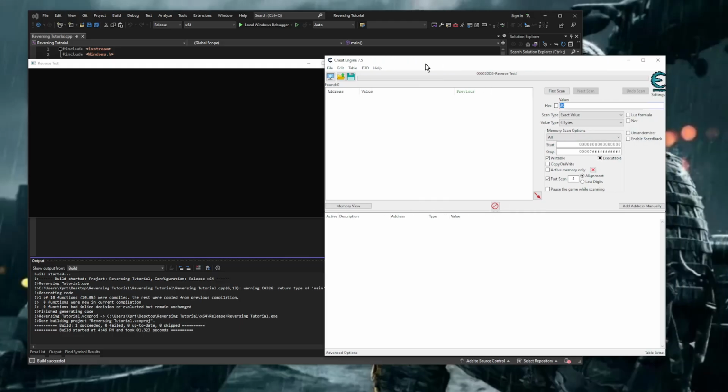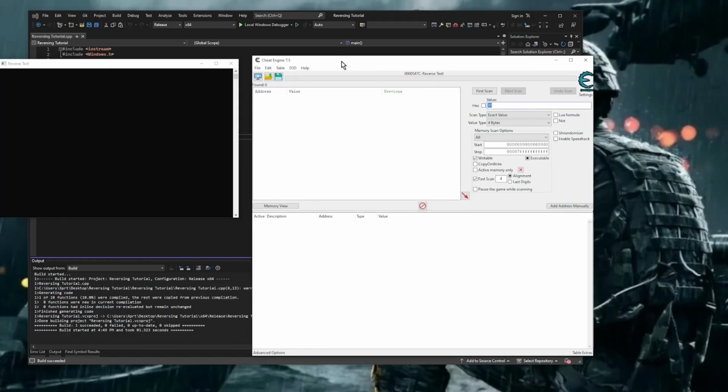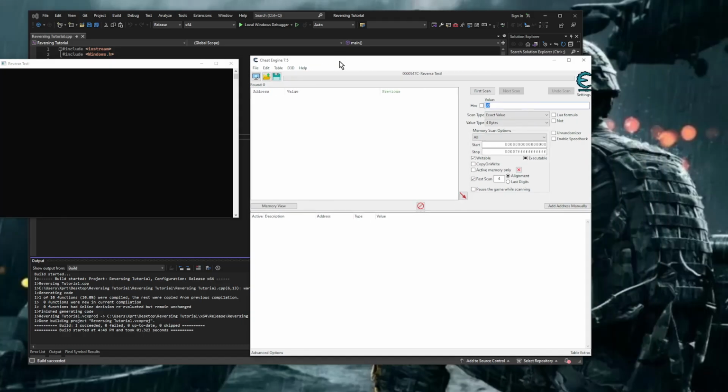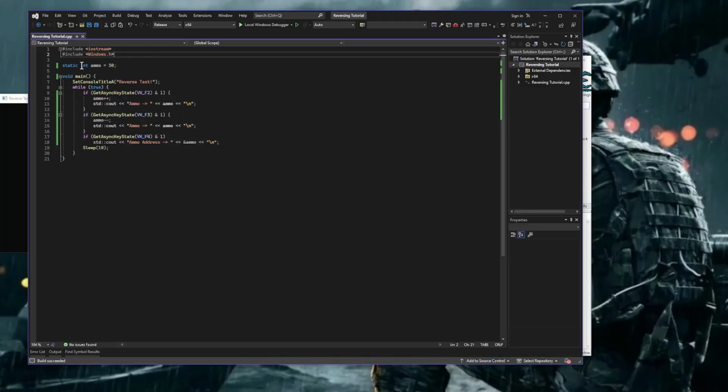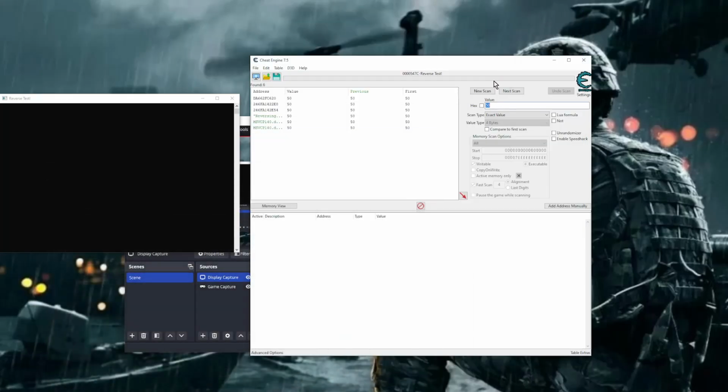So let's attach our Cheat Engine to the program. Now that we've done that, if we know that our current ammo was 50, we can simply look up 50. Since we're not going to know for sure what the data type is in the game, unlike here where it's clearly a 4-byte signed integer, we can instead just assume: is there any floating decimal point? No. Okay, we can ignore that.